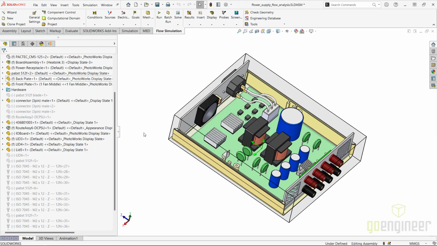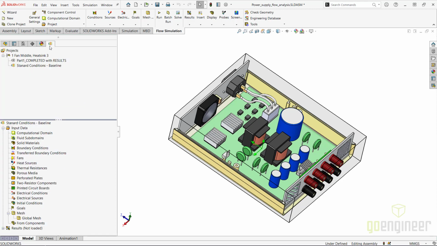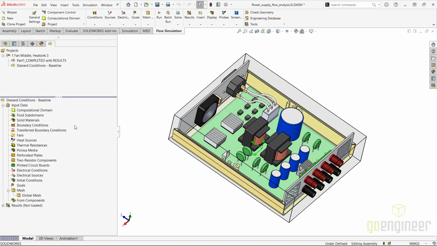You'll notice above the SOLIDWORKS design tree, we have a new tab called Flow Simulation Analysis. This will give us access to our project manager, and down below we have access to our flow simulation design tree. With our flow simulation design tree, we can easily add different constraints and boundary conditions to our project.